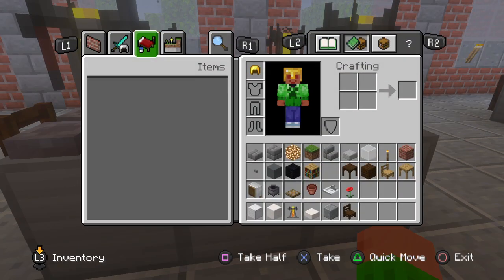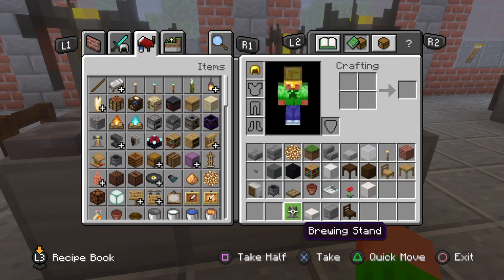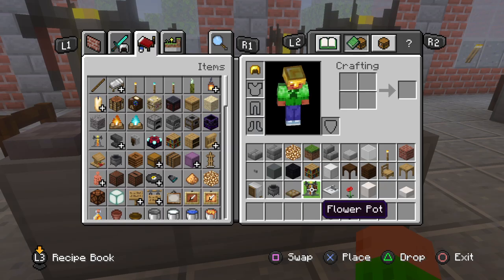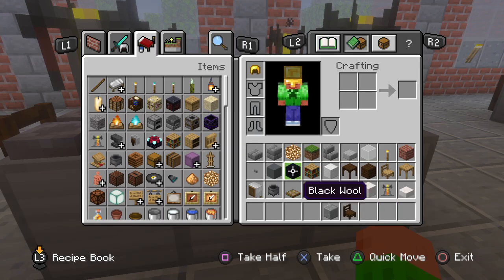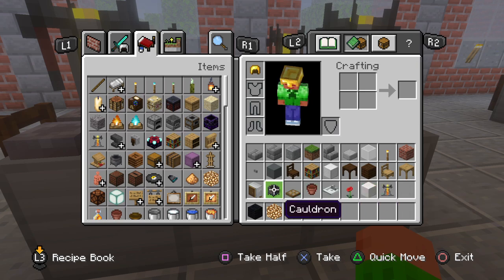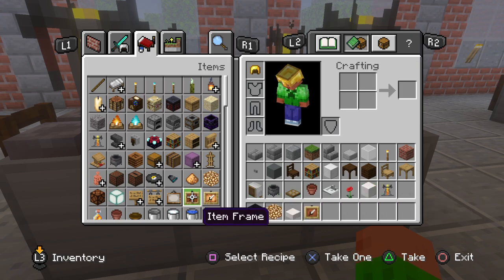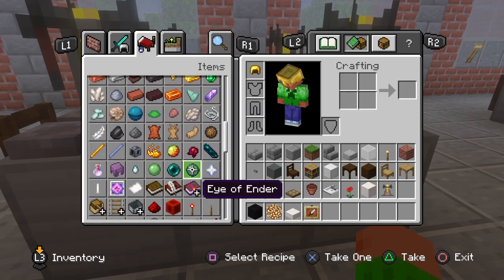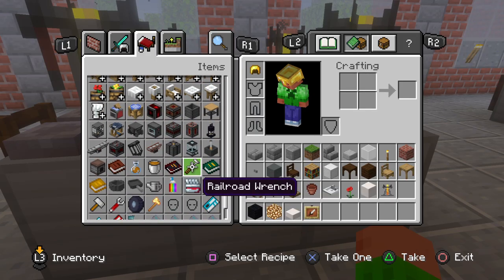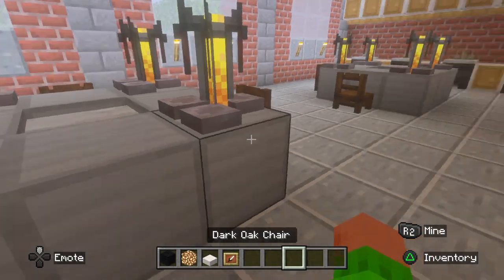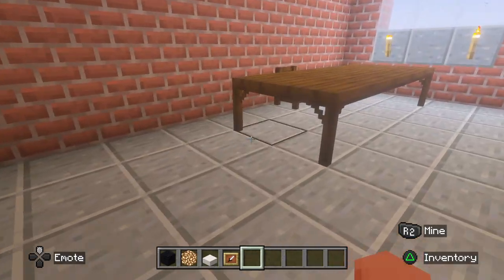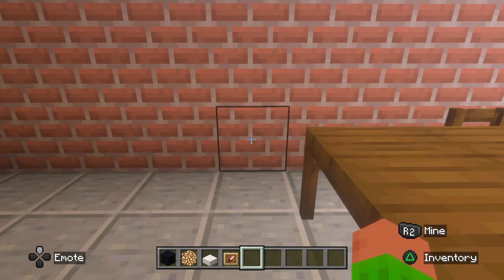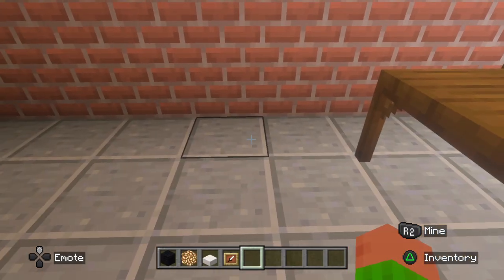Grab yourself some black wool, some dark oak wood stairs. Also grab some quartz lamps. You'll need some item frames as well, and then grab a few potions. Like I'm going to grab some bottle of enchanting and a water bottle and some potion of regeneration. We're now making the blackboard. So the blackboard is just 1 block away from the teacher. We're in the teacher desk, so that's 1. Here we go.